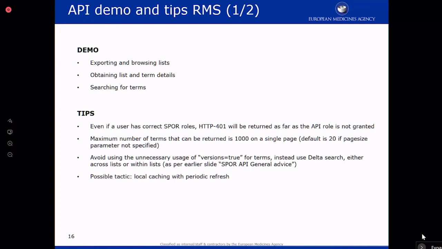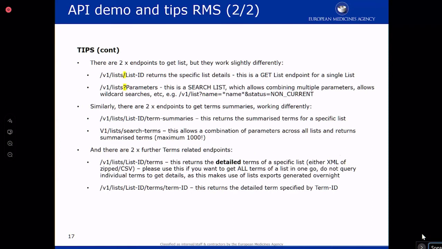The same applies to the RMS as to the OMS. If you don't need to use the versions equal true, then don't use it. Use the delta search with the keyword modified after, and that will reduce the load. As an example, you can load all the information the first time, and then use the delta, and you can build a local caching if you want, and so on.